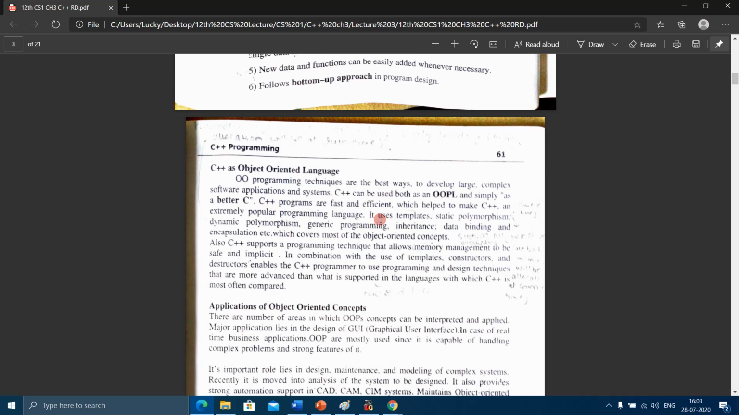So C++ uses what? Templates. See, this term templates and generic programming, they work together. This templates and generic programming we do not have to learn in much detail here in C++, but static polymorphism and dynamic polymorphism. So polymorphism has different types. It is of two types, static and dynamic polymorphism. So static is compile time, or early binding. Another term for static polymorphism is compile time polymorphism.